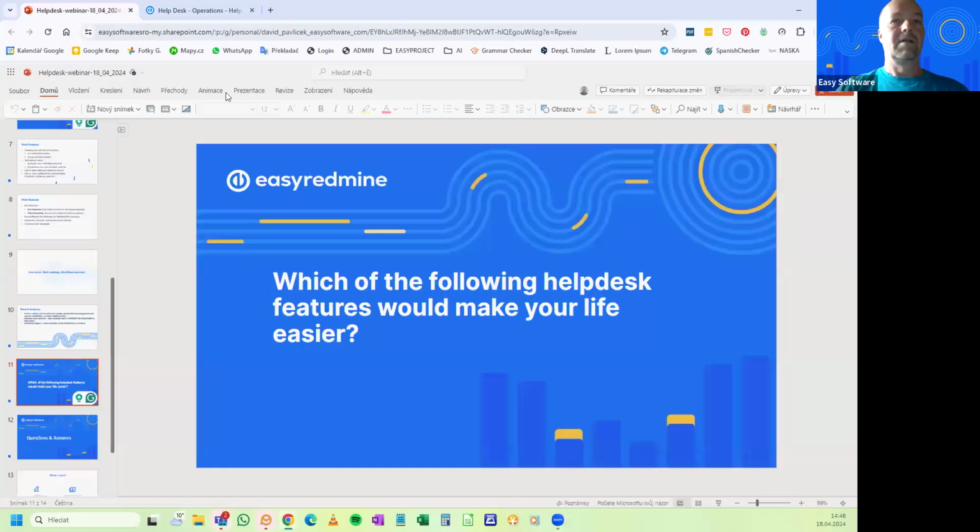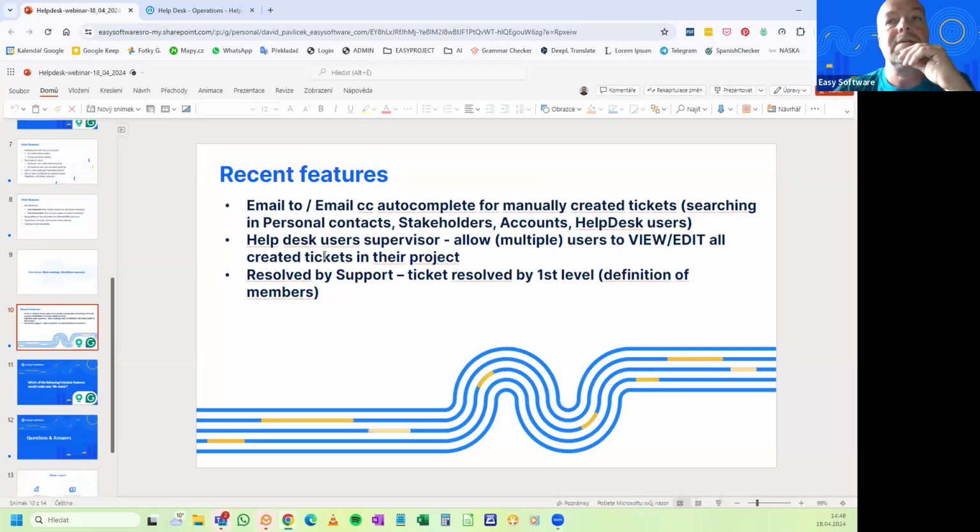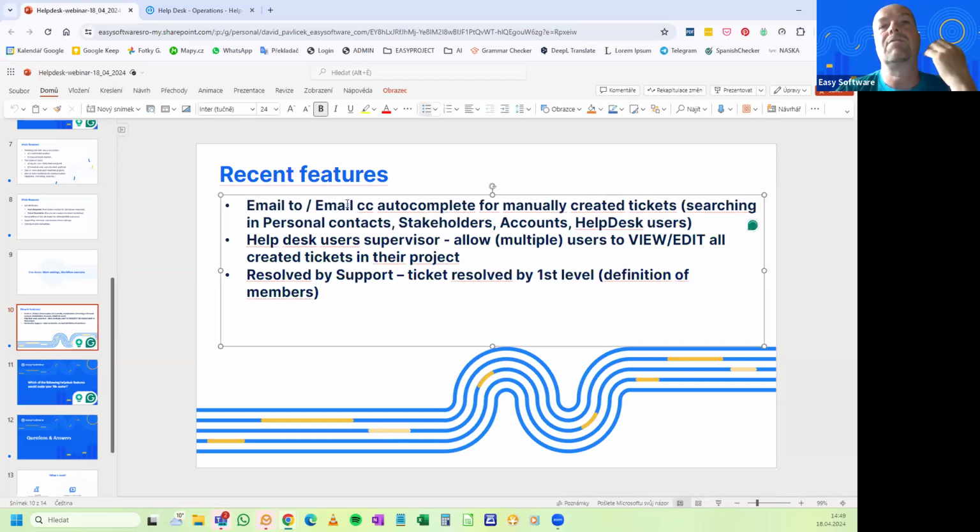Okay, let's go back to the presentation then, because there are a few more things and just the information about recent features. There are 3 features I just want to briefly mention because we don't have enough time, as I see. First one is there is an email to and email CC autocomplete feature for manually created tickets.